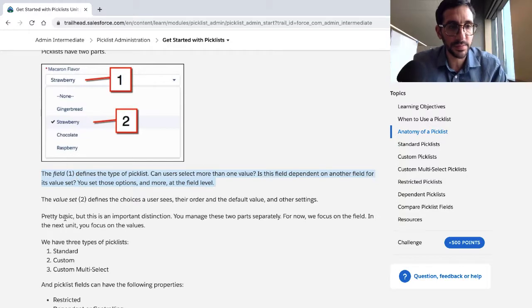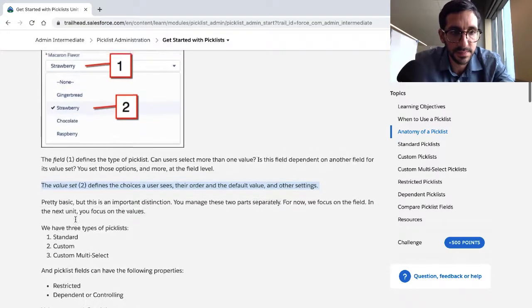The field, that's number one, defines the type of a picklist. Can users select more than one value? Is the field dependent on another field for its value set? You set those options and more at the field level. The value set defines the choices a user sees, their order, and the default value, and other settings.